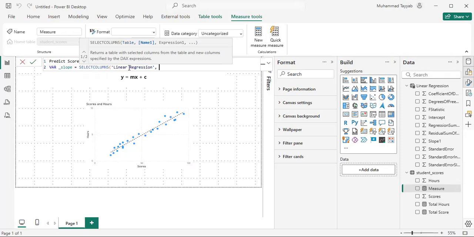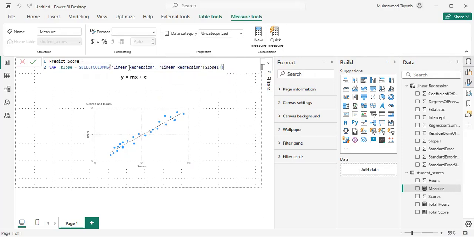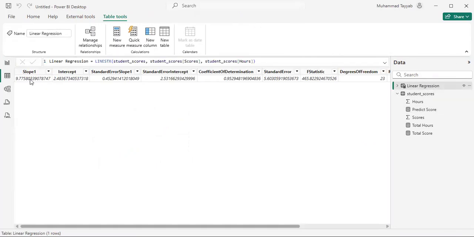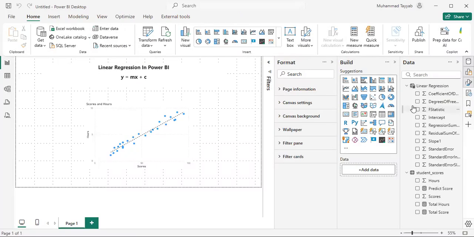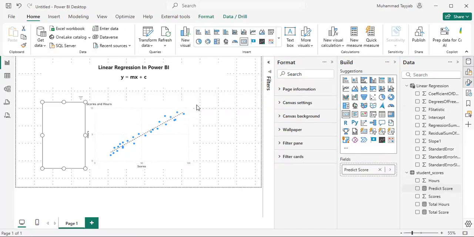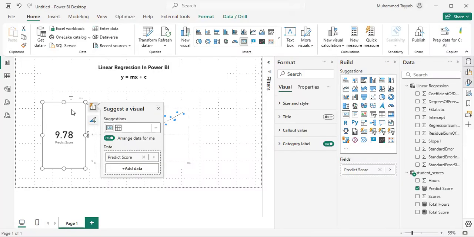So I will just type linear regression and I will simply select the slope column here, and it will actually provide me a slope column. Like if I just do return to show you the data that I get, it's just the slope column that it's getting from this table. Like we have the slope here of 9.77, and if I just add the number here, we would also get the line here as well, 9.77. Yeah, so 9.78 by rounding it off.